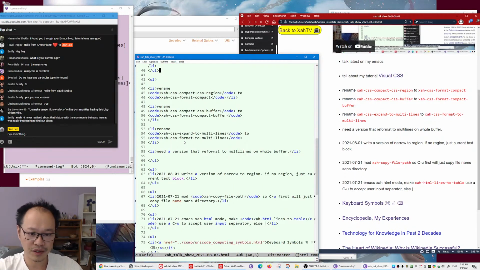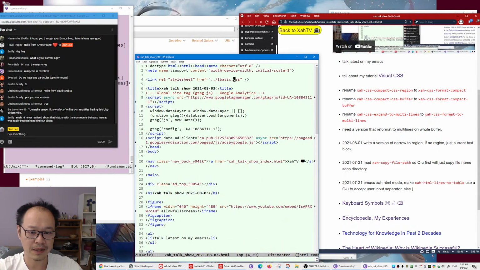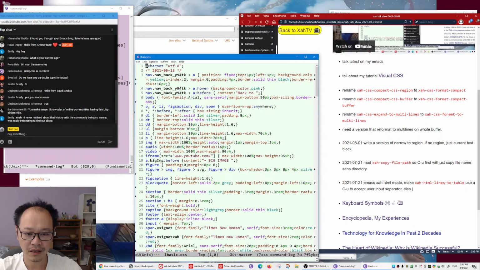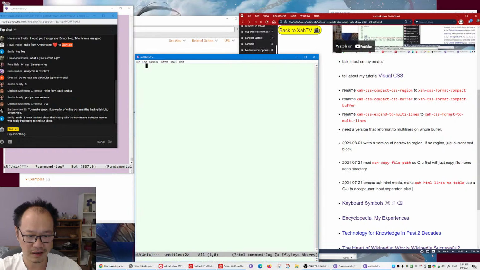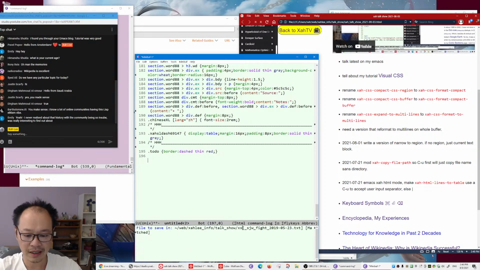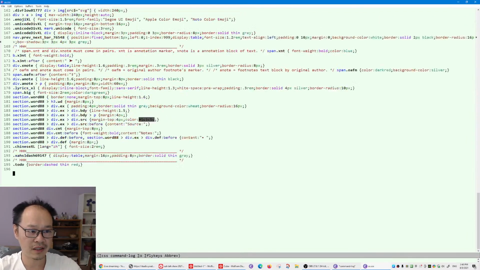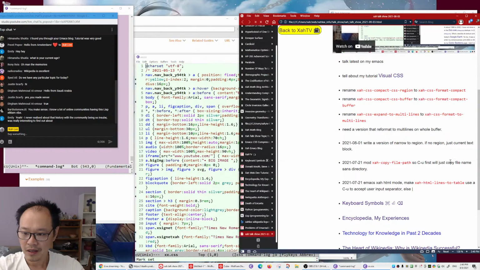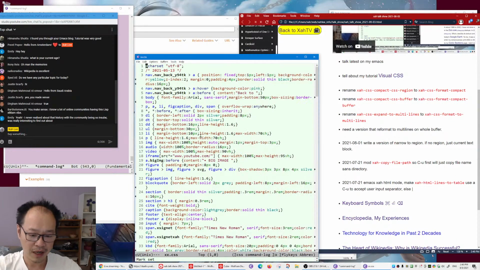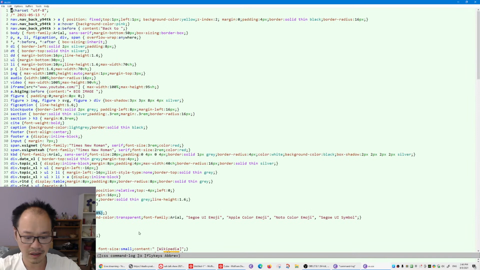Okay, so let's go to CSS. Let's open a sample CSS file, copy it, new buffer, paste it. Actually, close it, I don't want it here. Paste it, save it as xx.css. So this is a temporary file. We are going to work on CSS. Right now I'm using xah-css-mode. You can see it in the mode line.